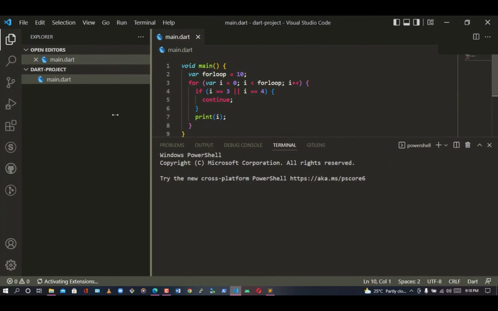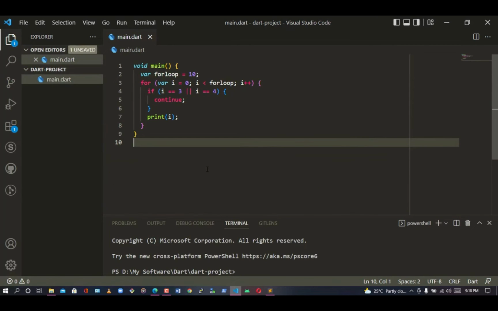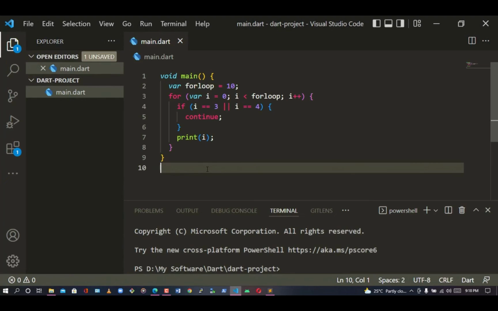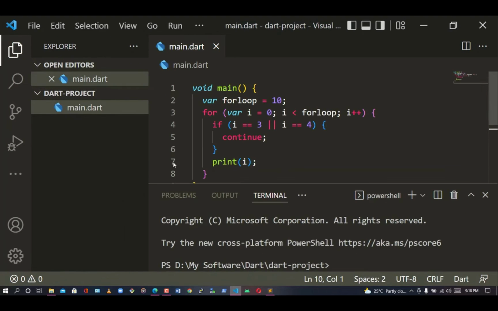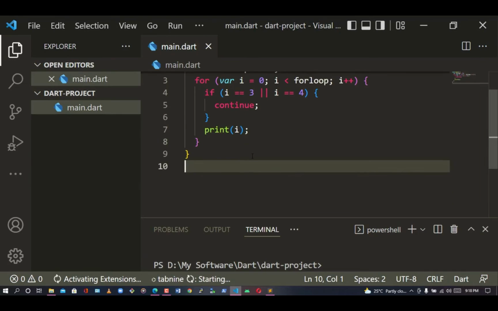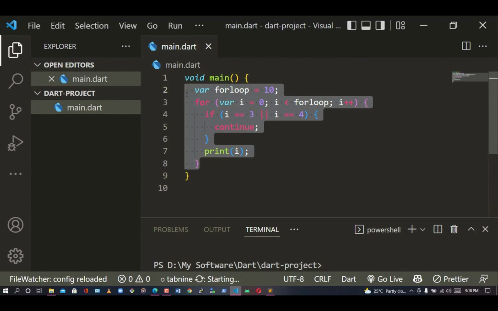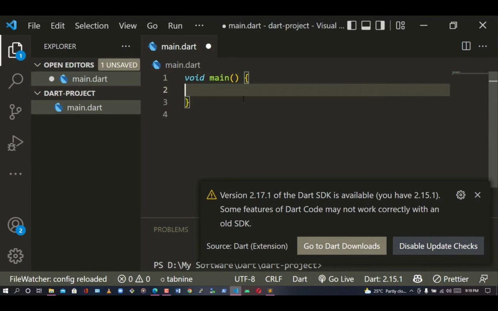Okay, take it down. Okay, let me zoom it a bit. Okay, I think this is good enough. Yeah, this is good. Sorry. Oh, Okay, let me take this down a bit. Good. So I'm going to take out this for loop. We don't need that anymore.